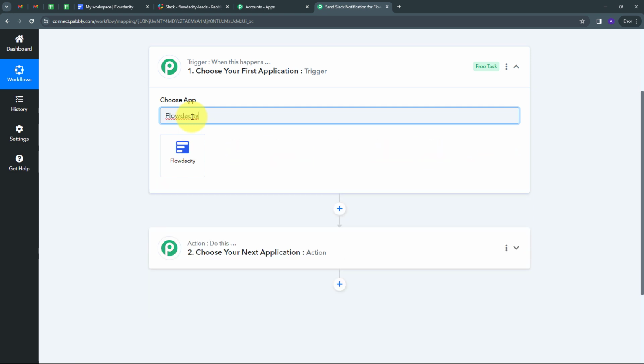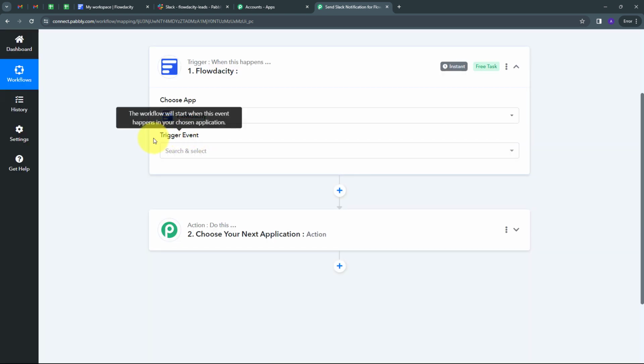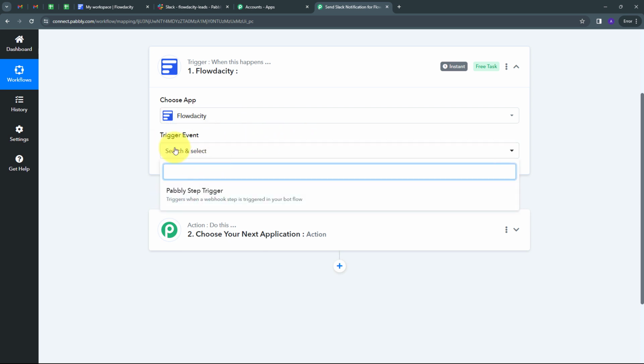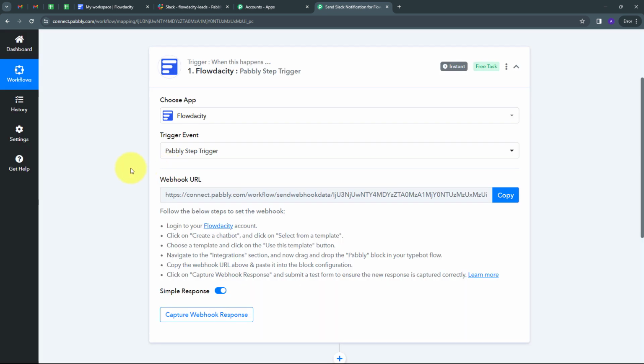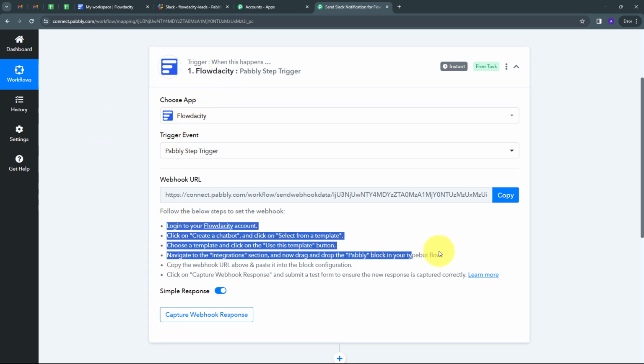Flowdacity. So I'm going to select Flowdacity here and now I have to give a trigger event. So I'm going to open this tab. Pabbly step trigger will be my trigger event and this is going to trigger when a webhook step is triggered in your bot flow. So I'm going to select this and now I'm going to connect Flowdacity with Pabbly Connect, and for that I have to follow all these instructions.